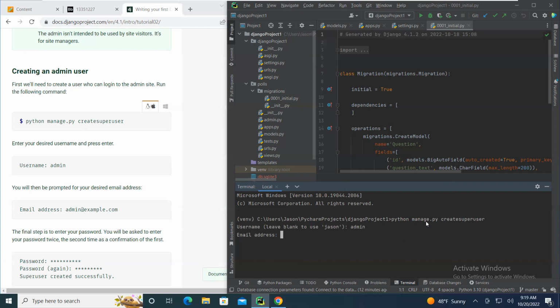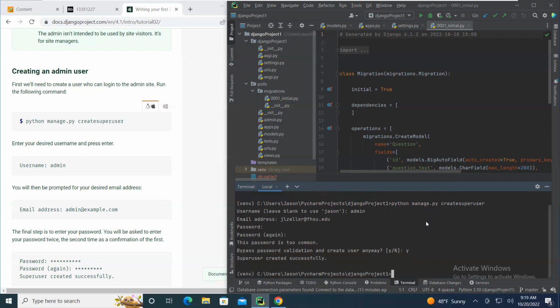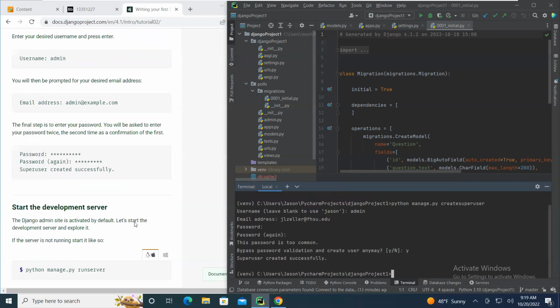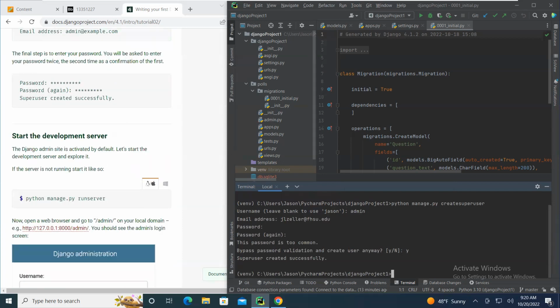You can go ahead and set an email address in there. We're just going to say jlzeller@fhsu.edu, and then a password. For now, I'm going to make it simple, just password. And of course, it's too common, and I'm going to bypass my validation. Obviously, you don't want to set your password to password. Please don't do that. But for the purposes of this project, I'm going to show that. If you make it long and complicated, then it will go ahead and pass password validation, and then you can go ahead and hit yes and go through.